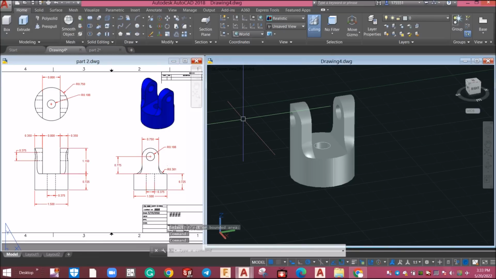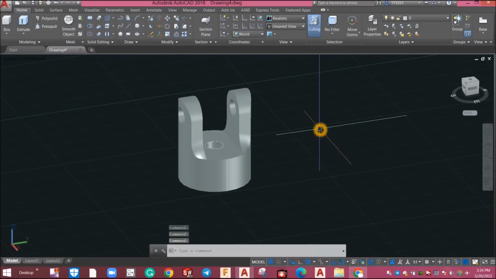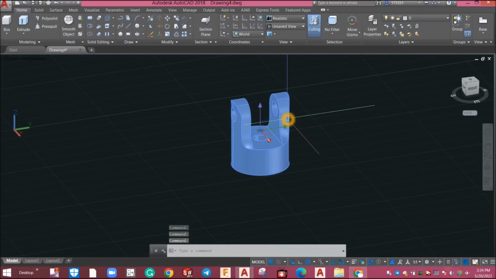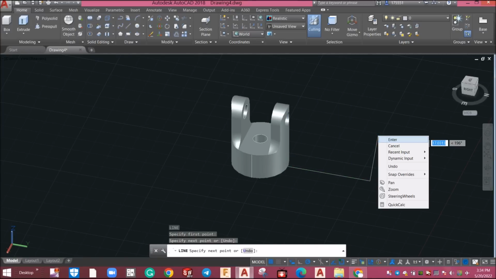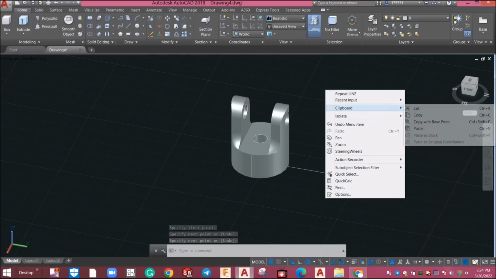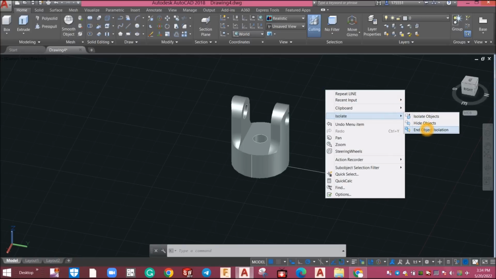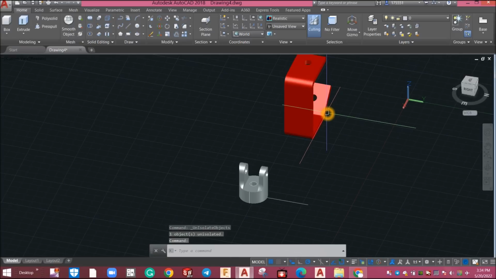So I'm just gonna close this one, maximize this one, and hide this one too. Create another drawing for the third part. I'm gonna draw a line first, so I don't want my objects to be overlapping somewhere here. So if I right click anywhere on the screen, hover over isolate, and select object isolation, you can see that I have the first part here and the second part, but I'm gonna hide this one.